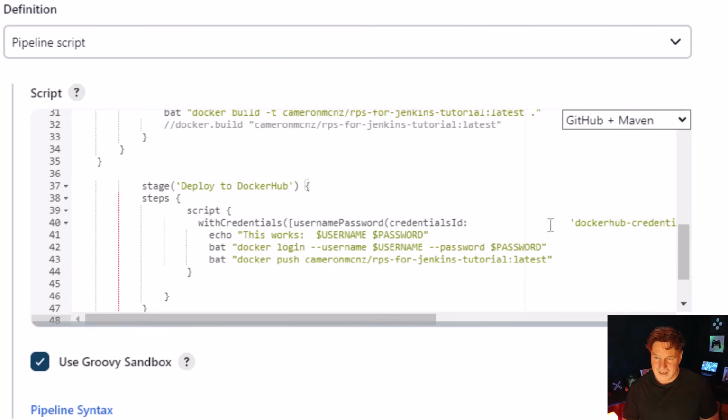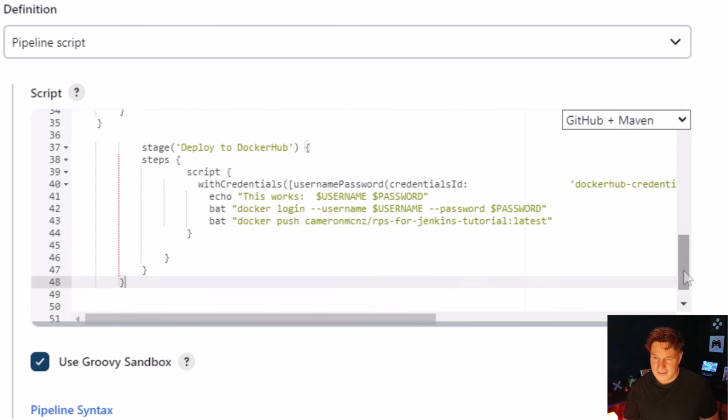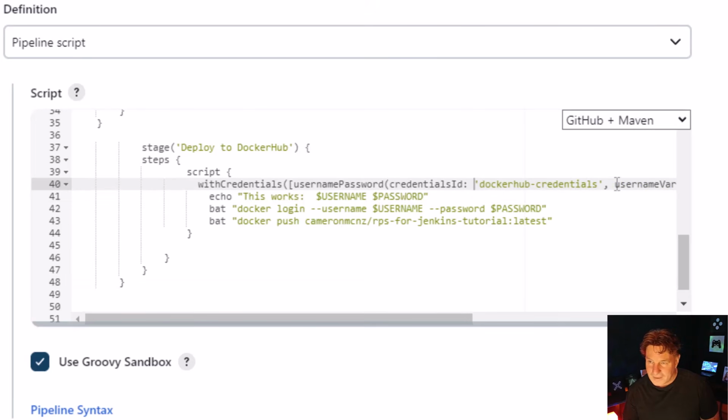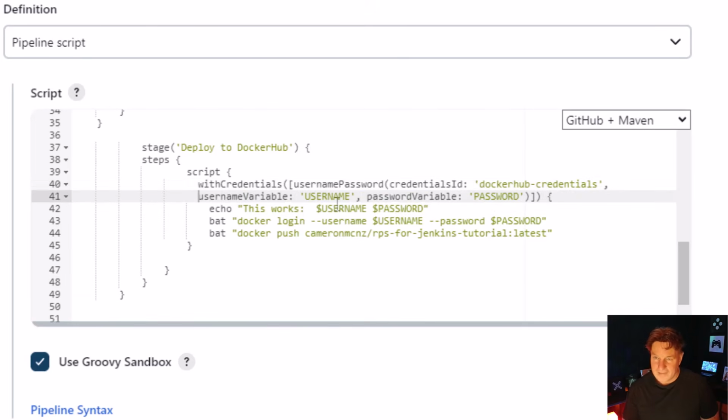And the final stage is deploy to Docker Hub. And as you can see here, as I deploy to Docker Hub, I need that credentials object, right? So with credentials right there. And what I do is I pull those credentials out. I assign them the variables username and password. I'm not particularly creative in that naming.